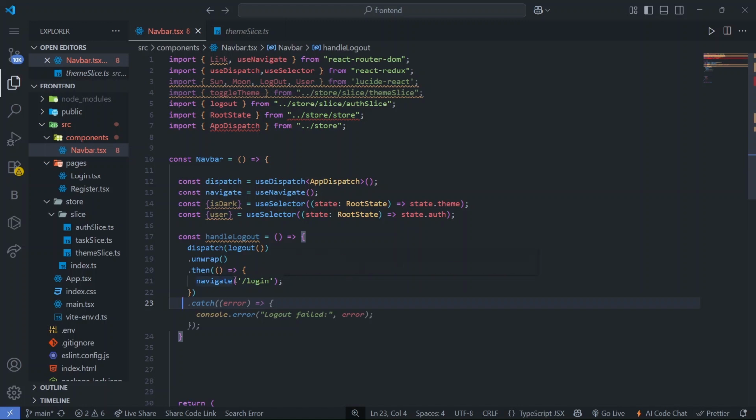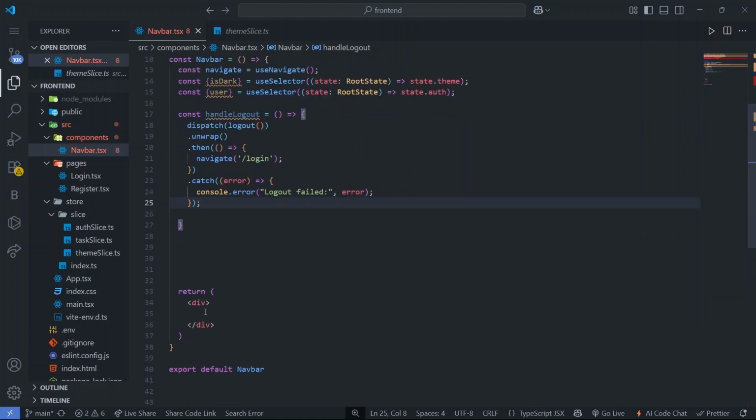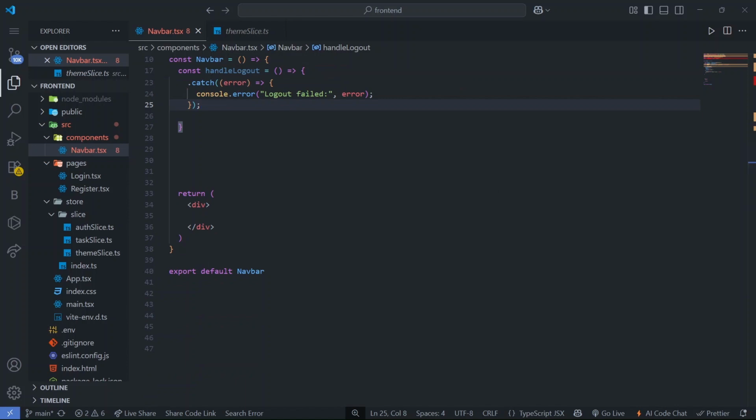So we have to log in again, then we log out, and it will redirect to the login page. Then here we can write that if any error occurs in the logout, it will show logout failed. This error, right? Let's write our JSX now.